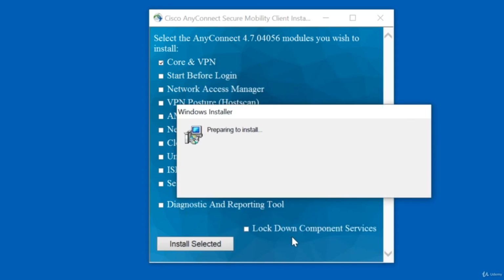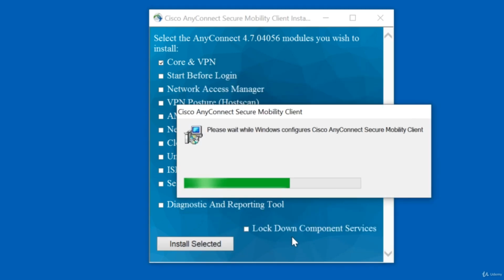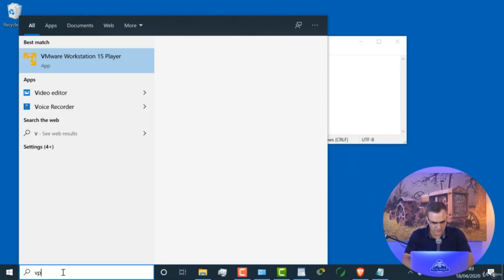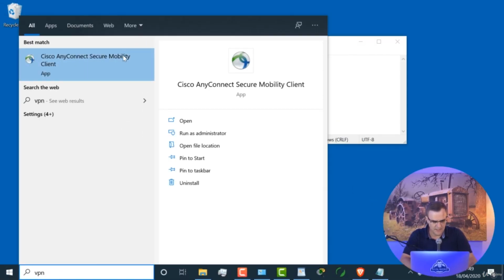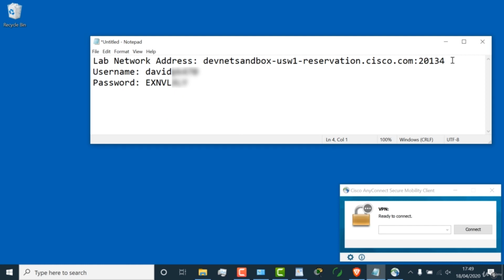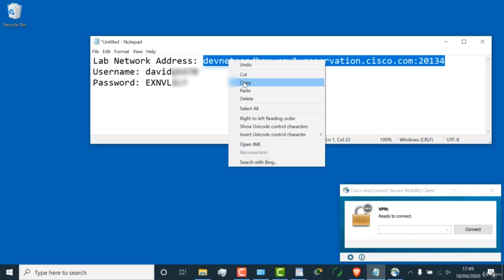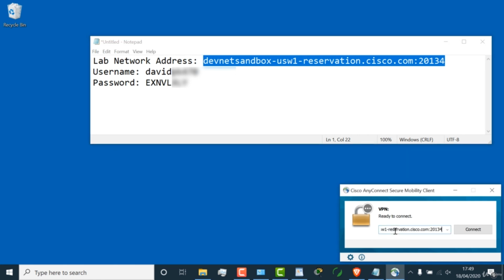I need to agree to the license agreement. Software is now installed. Okay, so the software has installed. I'll click OK. Okay, so what I'm going to do now is start up the AnyConnect client. And what I'll do is copy my lab address that I was given via email. And I'll paste that in and click connect.